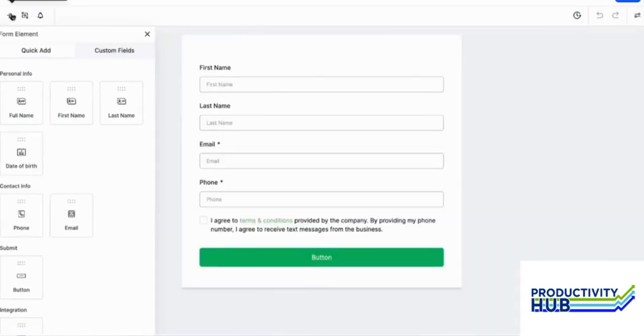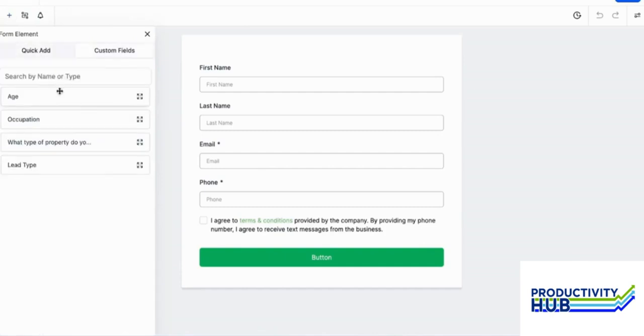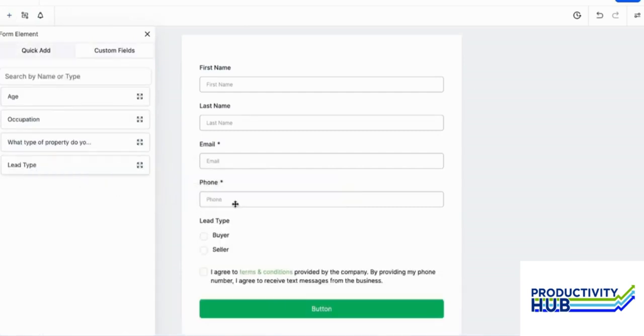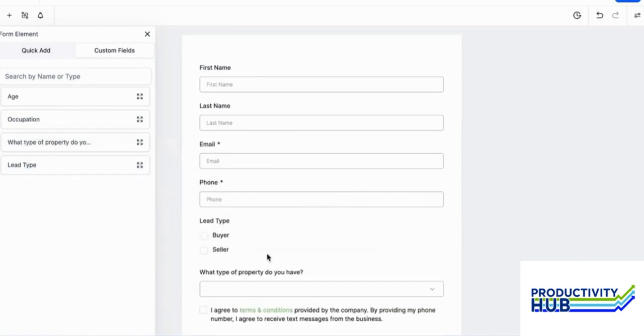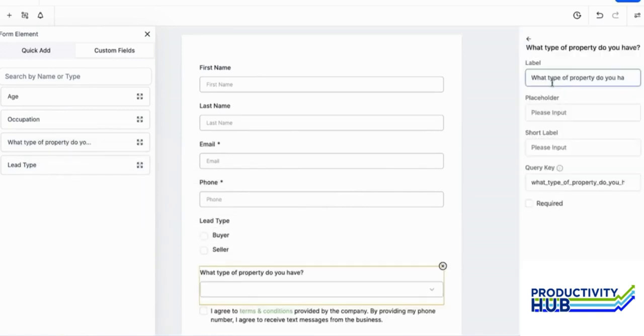And if you want to do that, you will have to click on a new element, then click on custom fields, and then you'll find your custom fields right here. So all you have to do really is drag them in. If you want to overwrite the placeholders or the labels, you can easily do that.